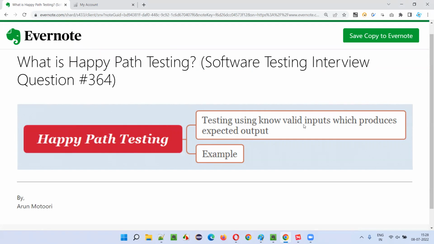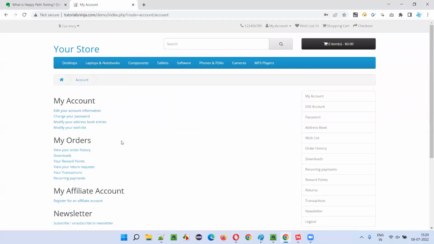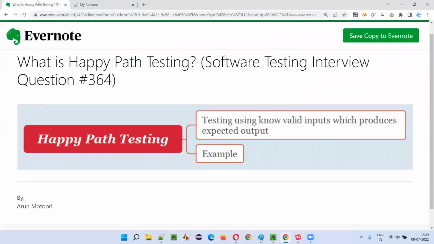Testing using known valid inputs, that is a known valid email address and valid password in this case, which produces the expected output, that is the user got logged in, is called happy path testing. So when you use known valid inputs, if you are getting the expected valid output, if you are testing in that direction, that is called happy path testing.